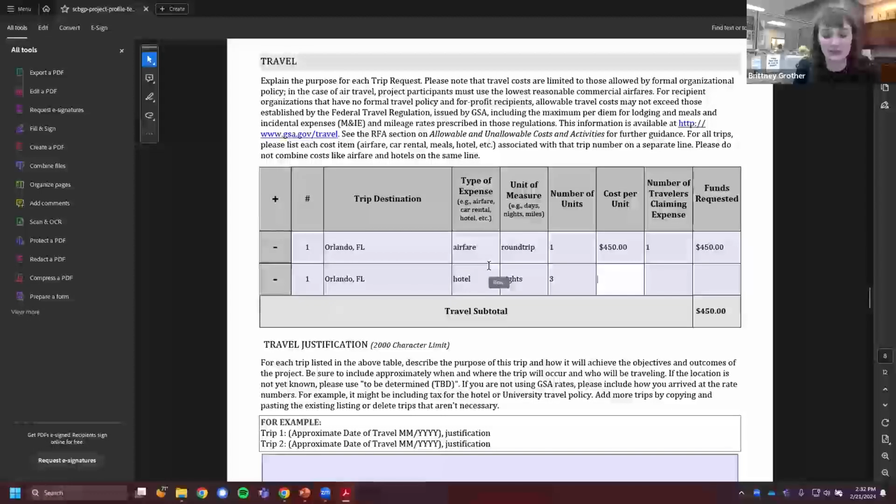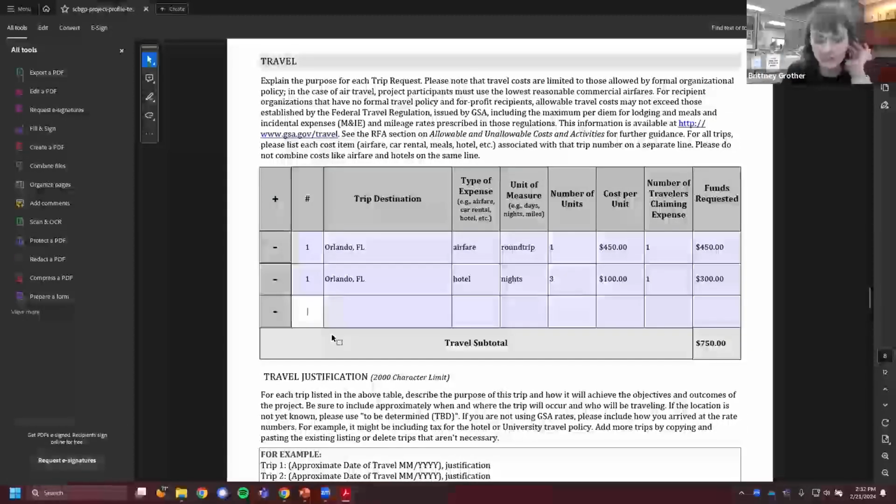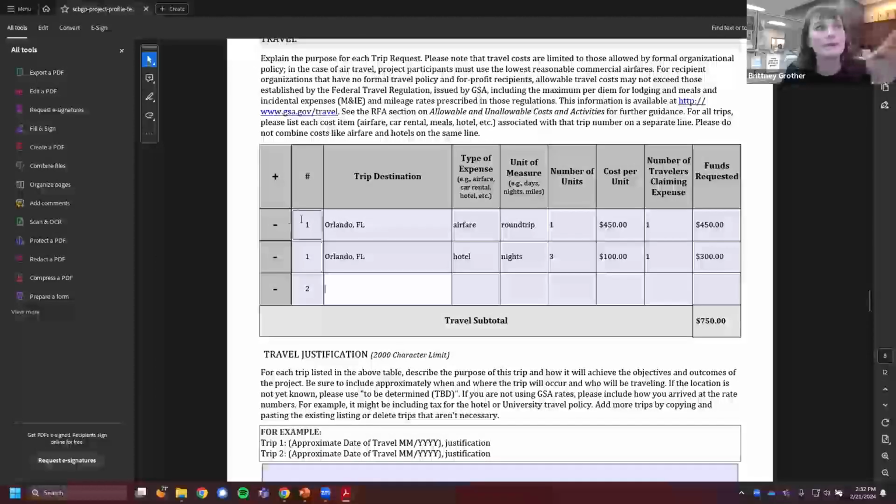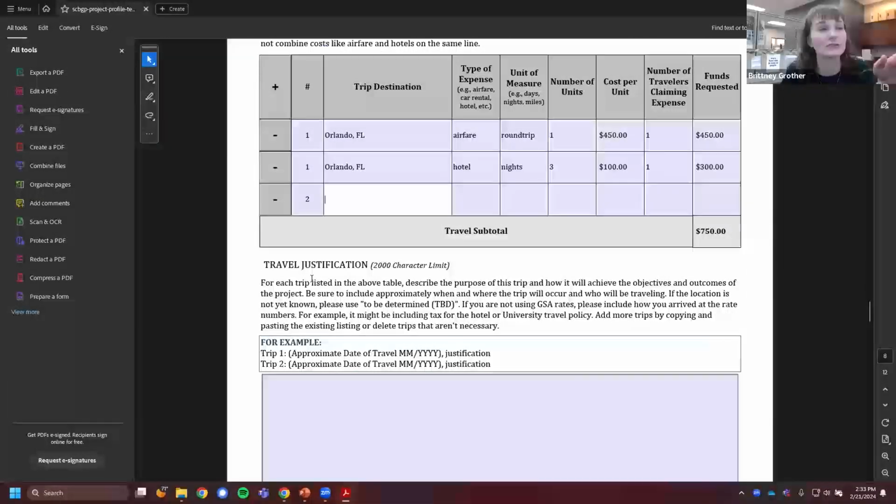The cost per unit, let's say it's $100. It's just one traveler still, but it's going to be 300, because we're taking the number of units times the cost per unit. So that's what you keep doing. If you have other trips, I would start a new number. But this way, at least they're grouped together so that when you come down to the travel justification, you can say trip 1, because everything associated with trip 1 is labeled number 1 in your table, so that you don't have to do so many lines when you have lots of trips. So trip 1, we're going to say we're going to go in April of 2026.